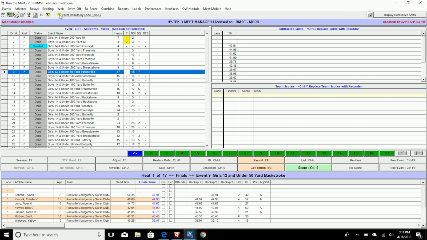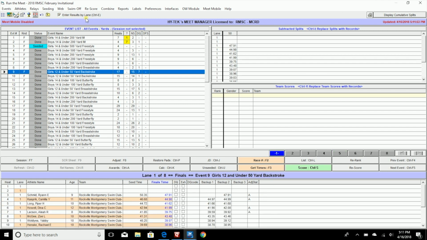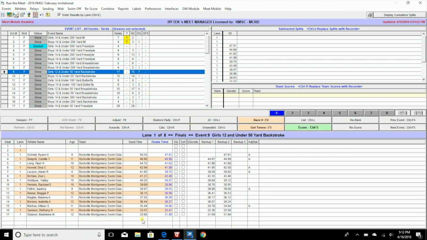So if I click up here in the upper left into enter results by lane, I now have 8 tabs down here, whereas before the tabs indicated heats, now they indicate lanes. I'm going to go up here and make my window at the bottom bigger, and so now I've got all 17 heats visualized in front of me. So if I look at lane 1 and I pull the lane timer sheet from lane 1, I should have all these names, all these athletes listed for lane 1. I can see in this particular event there were no-shows in lane 1.